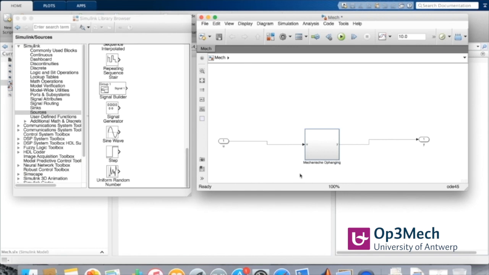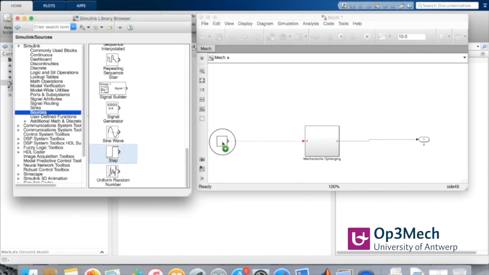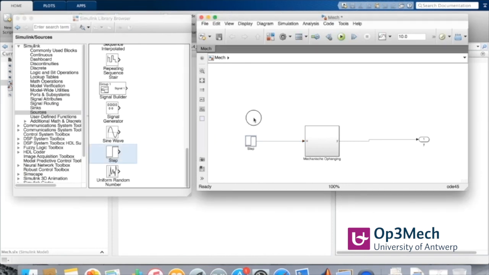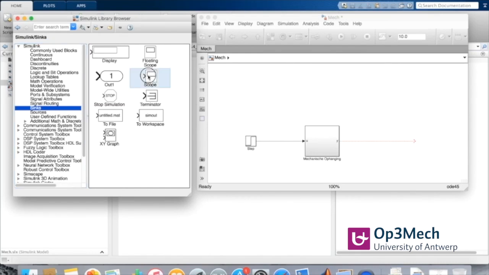And now we can indeed add a step to the input signal, a step which is equal to riding into a curb with our mechanical suspension system. Of course, we want to monitor the output signal, therefore under the Things library we choose a scope and connect it to this output signal.